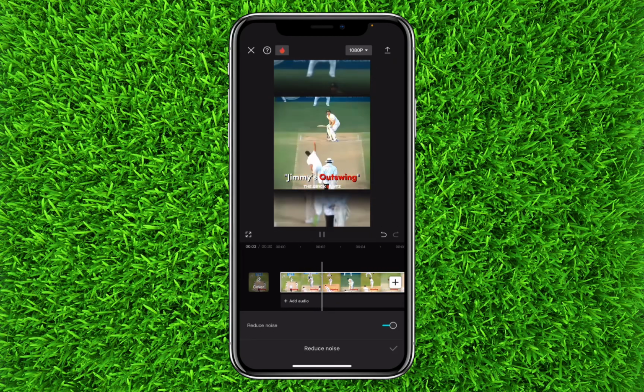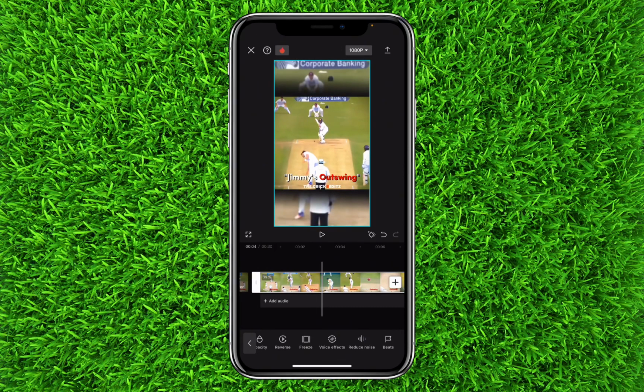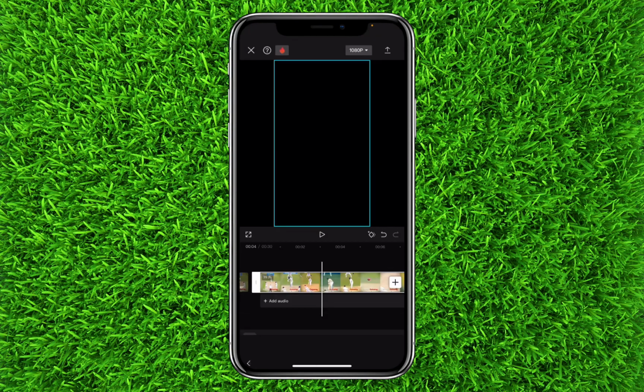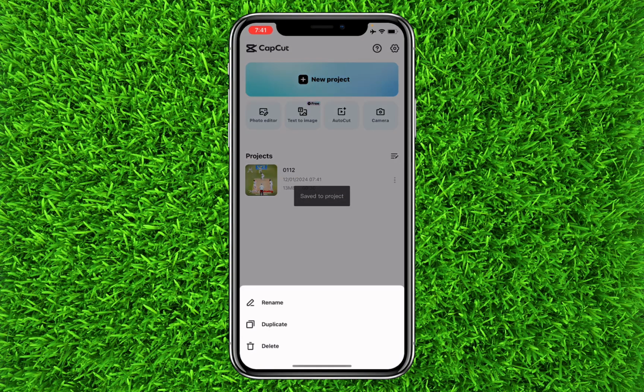Now it will reduce all the background noise and will improve your audio, and then you'll have to click on that export button to export your video. So that's how you can easily remove background noise and improve your audio in CapCut.